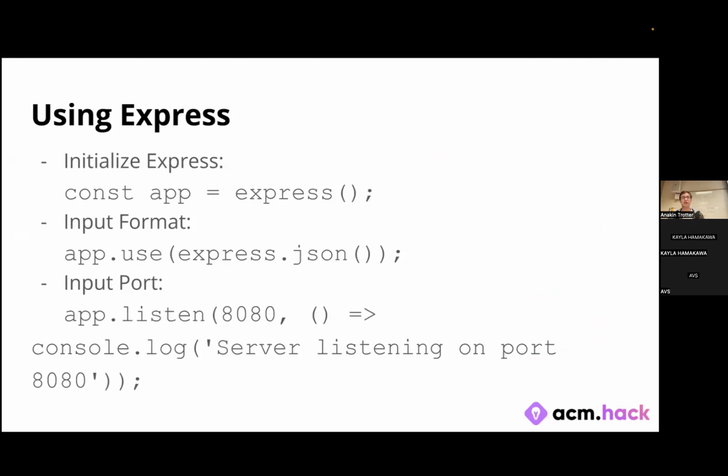To use Express, I prepared a little bit of a cheat sheet here where to initialize Express, all you have to do is create a variable and set it equal to the Express object, and then you just set app.use express.json, which tells your application that you want to take your responses and requests in JSON. And then the last line, app.listen, just tells your server which port to listen on. So if you use port 8080, then you can send your request to port 8080 and your server will respond, hopefully.